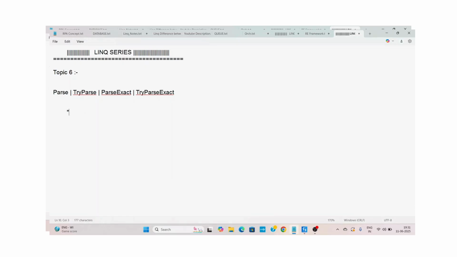Suppose I have a date, like 25/06/2025. This is my string containing a date. I want to convert this string to a date. How can we convert that? Generally, we are going to apply CDate. But it is not going to work.